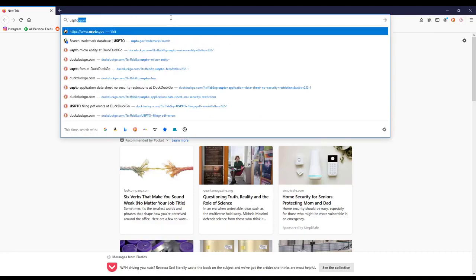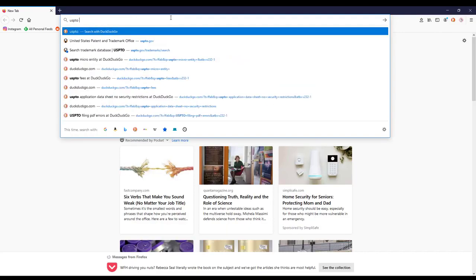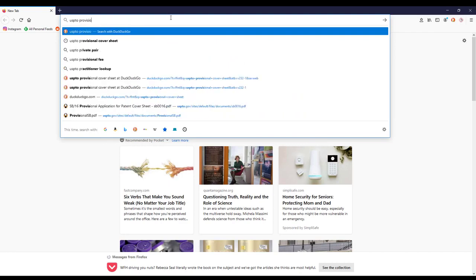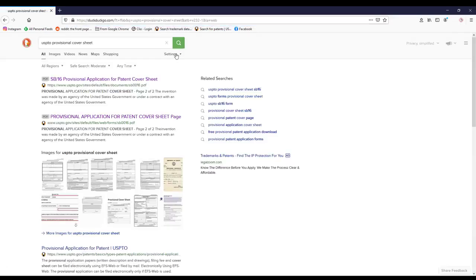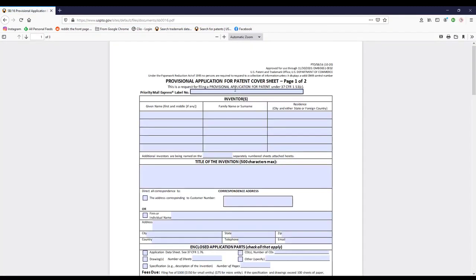So go ahead and Google USPTO provisional cover sheet. Enter. Go ahead and show up. And on mine it shows up first. It may or may not for you. This is what that looks like. You can fill it out online here, or you can download it. We'll go ahead and fill it out online because it looks better.